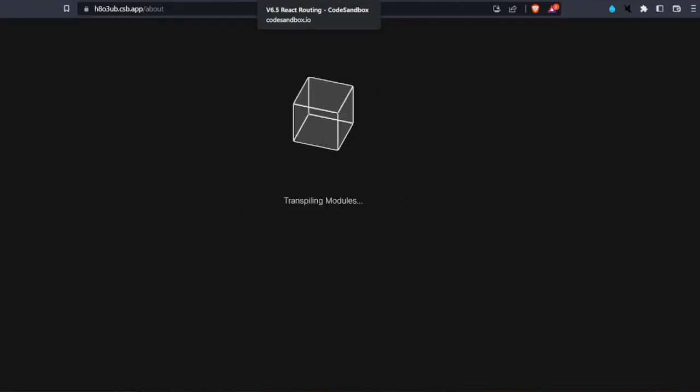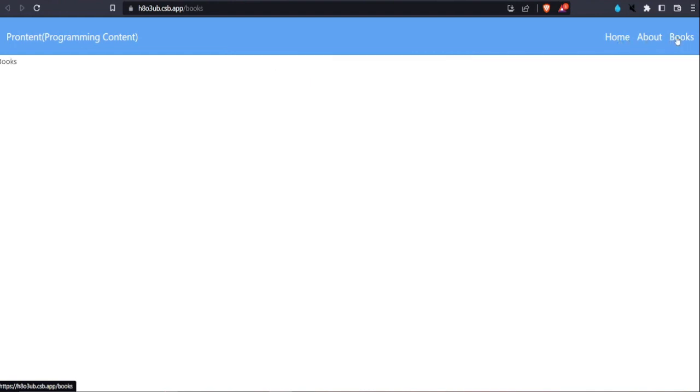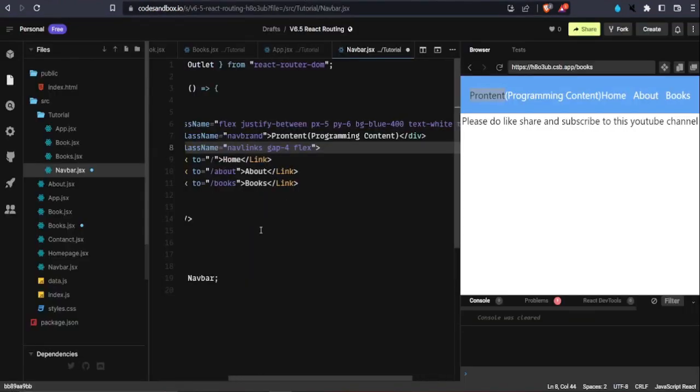Open it in a new window. So it's opening. Okay, it's looking fine. This is the home component. See, home and about are working. So books. Now let's design the book component. How are we going to design that book component?